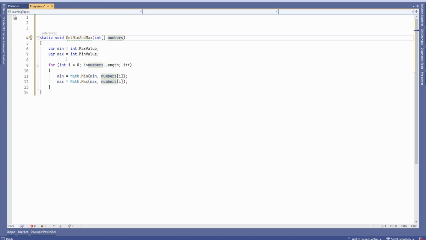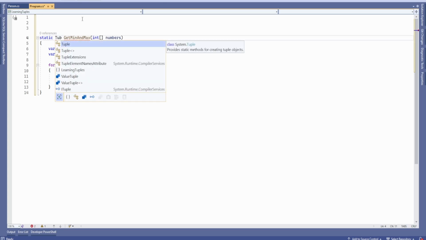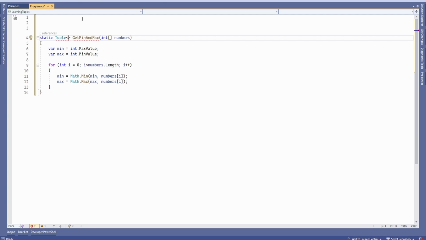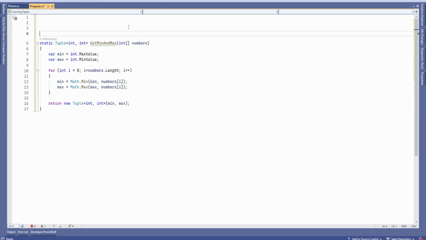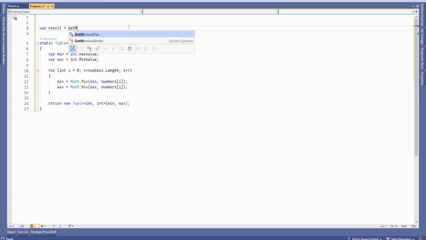In .NET version 4, tuple types were introduced. Let's use tuple types for these use cases. So, Tuple, we will have two items here, two integers, and from the method we can create a new tuple and return the minimum and maximum values. Now let's invoke this method. Let's say result. Let's give some array here.